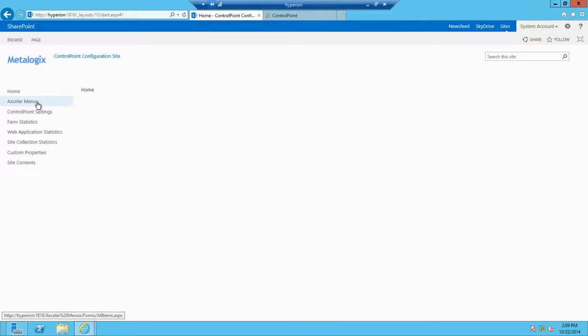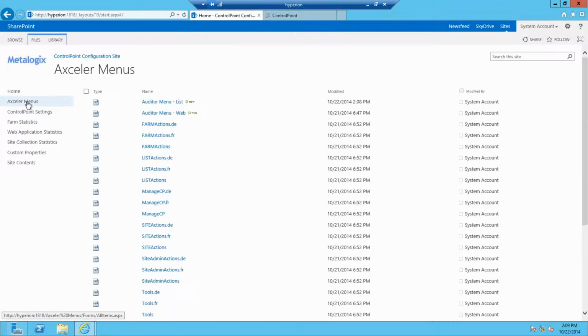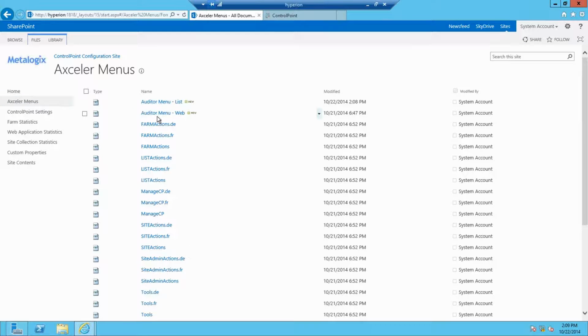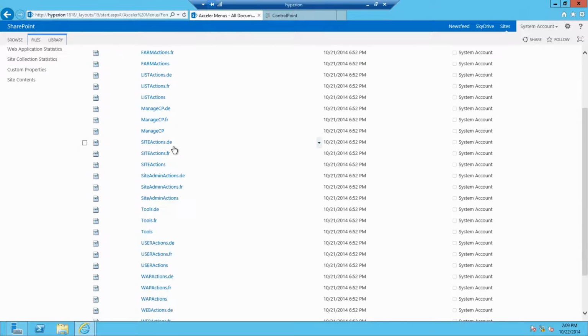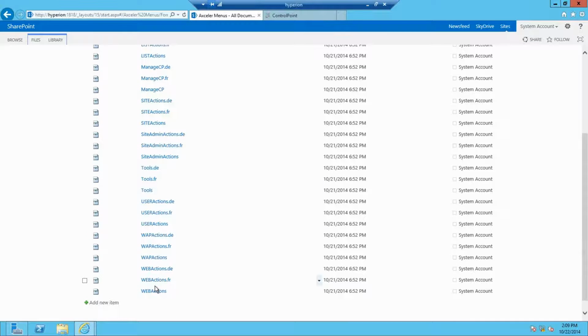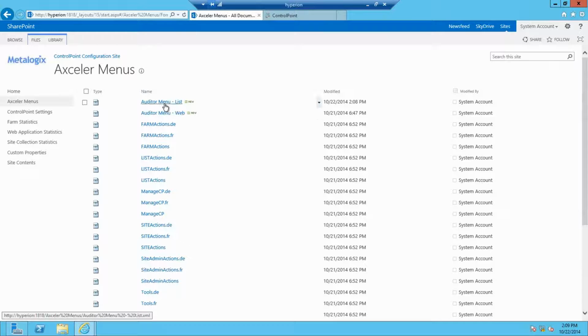What we'll see here is we have an Accelerator menus option on this root site. And here you'll see my 2 custom lists, along with my XML files, have been added, along with all of the existing default menus. So we have our 2 here. Now, your standard menu, let's look at the farm scoped actions.